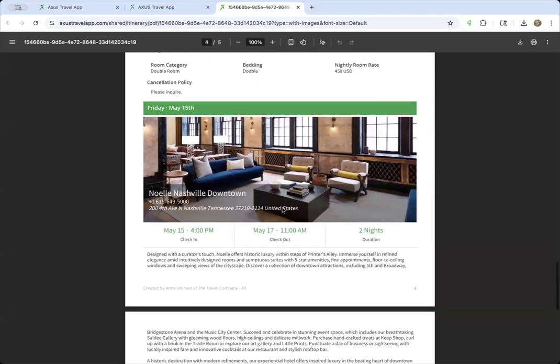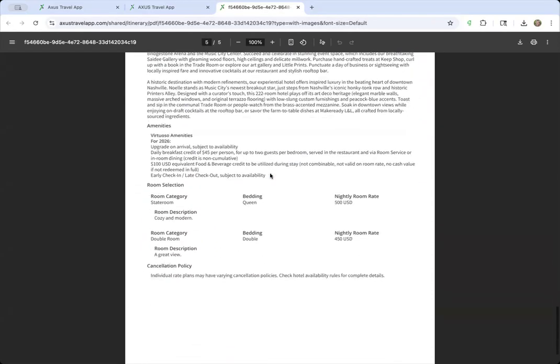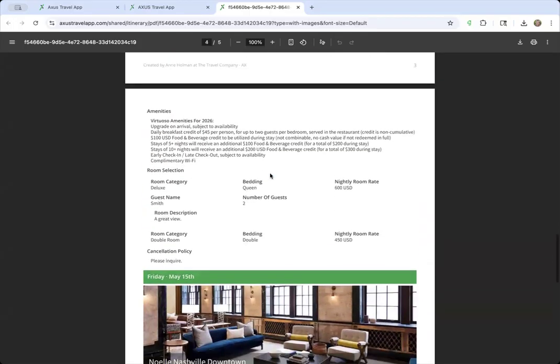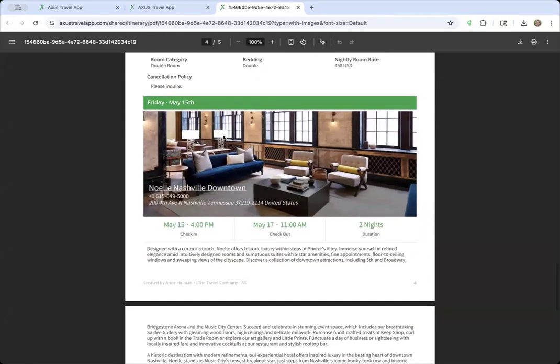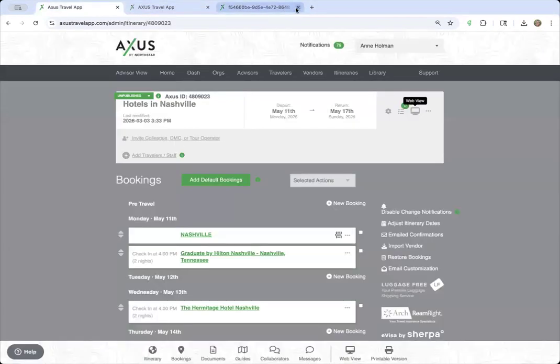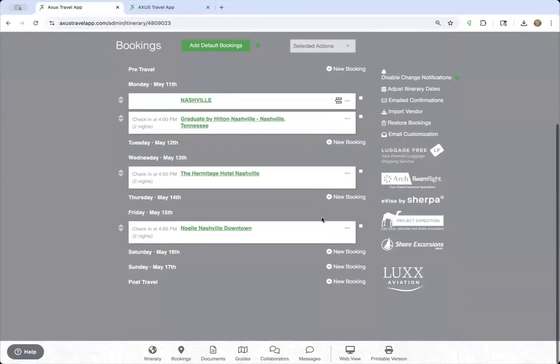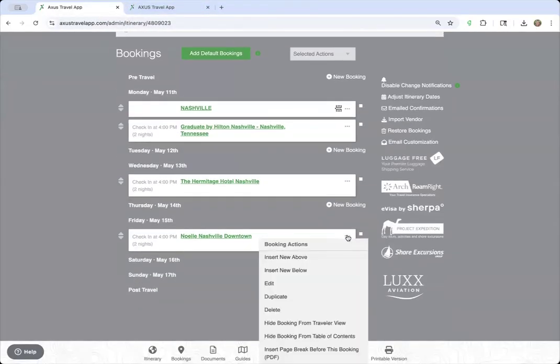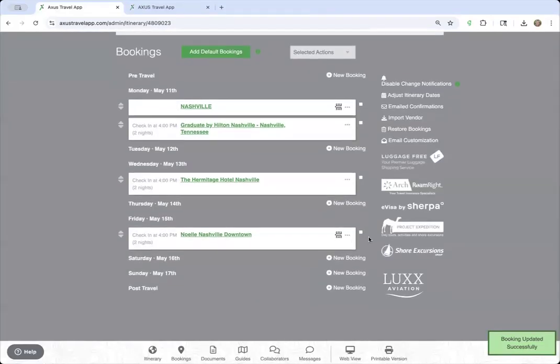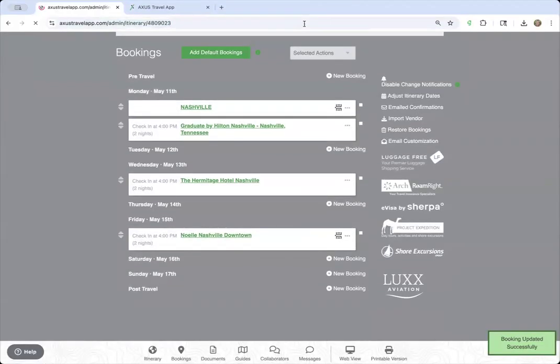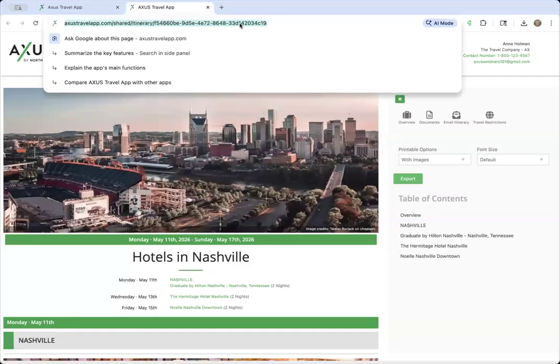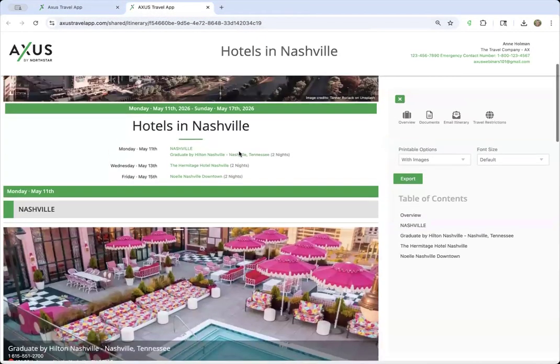So let's say I want the same thing for May 15. You really have to do it one booking at a time because things are going to shift, right? So Friday, May 15 for my Noel hotel. I'm going to close that PDF there, and I can always refresh my WebView page. So now for this one, I want to insert page break before this booking. So now I've got that too. Okay, I'm going to refresh my WebView page.